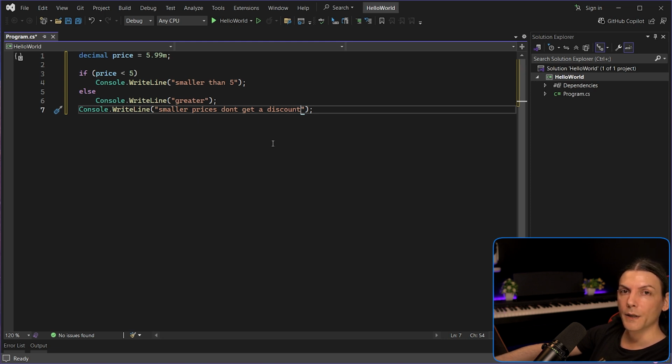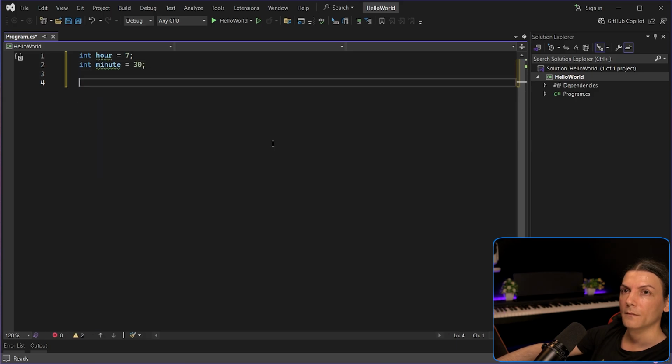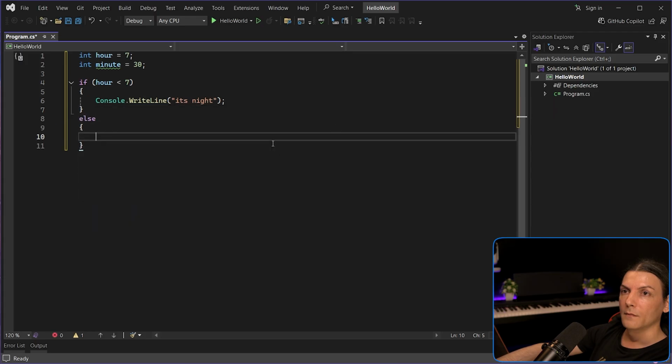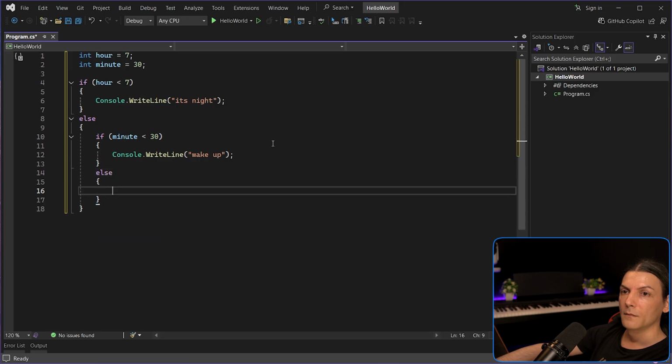And it gets even more complicated with nested conditional statements, because yes, you can have if statements inside other if statements like this. So first of all, we check if the hour is less than 7, meaning if you are still at night. On the else branch, we have another conditional where we check if we are in the first half an hour where we need to wake up, or in the second one where we need to go to work.